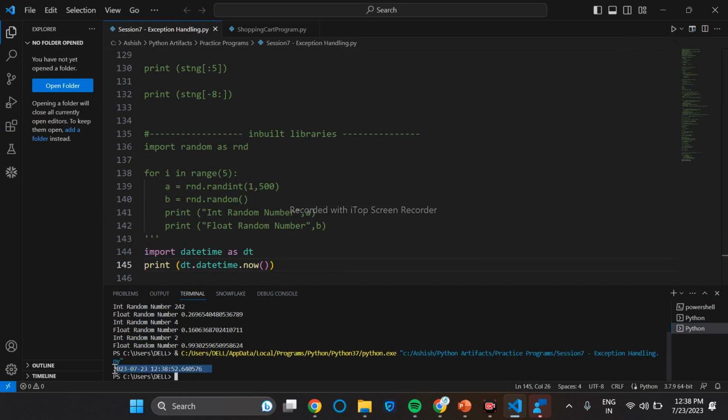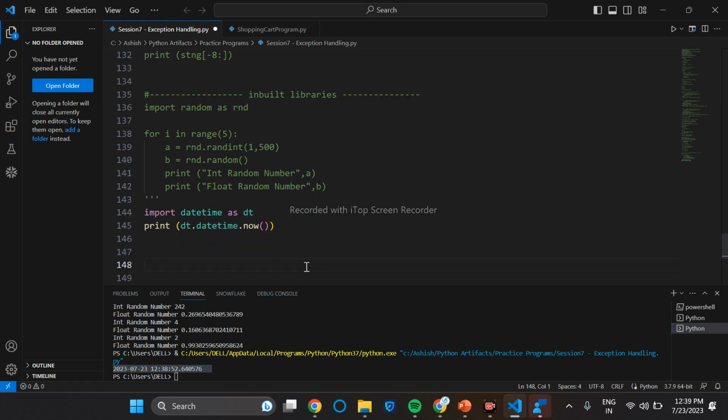It has its own format, so it is giving the current date as well as the time. Okay, so this is basically one of the basic examples of import, where we are trying to use an inbuilt function which is given in the date and time library or date and time class. Any questions on this?